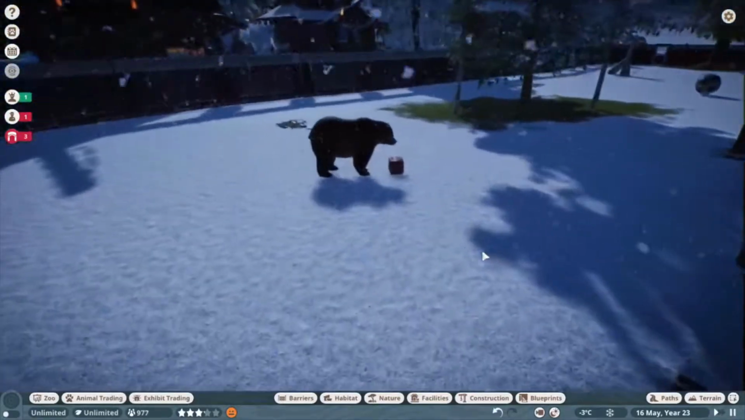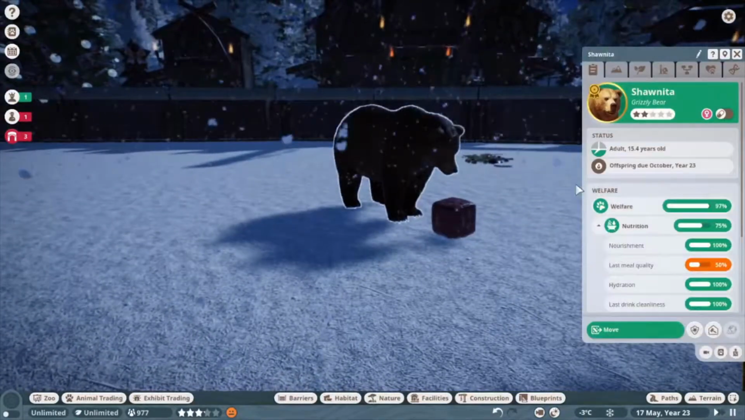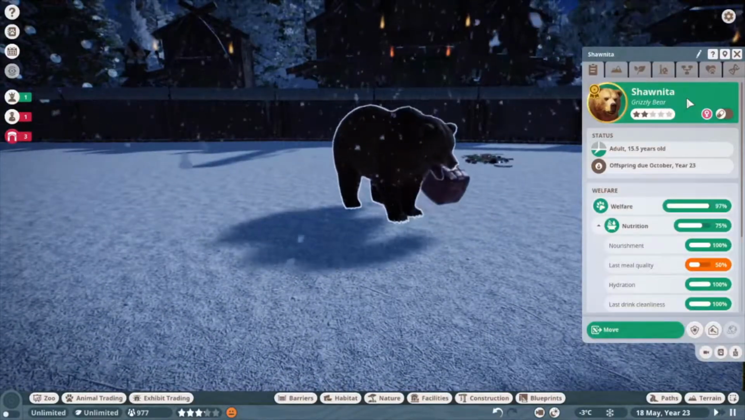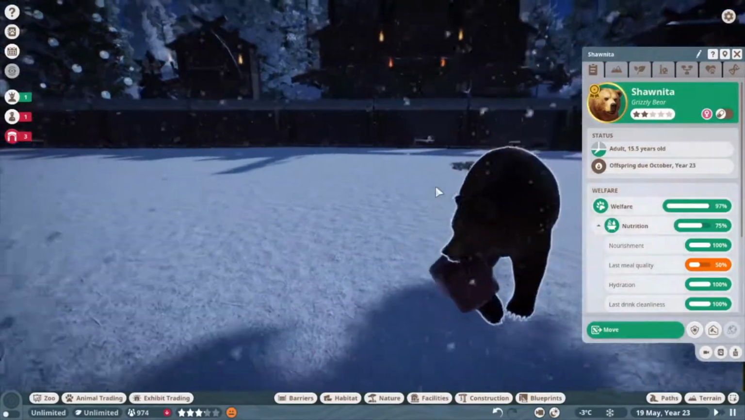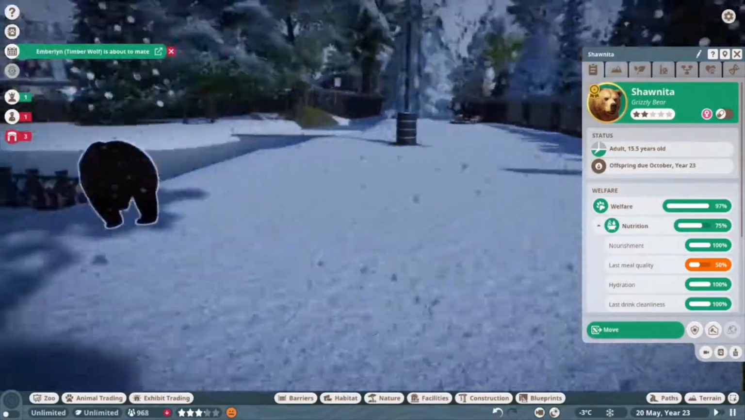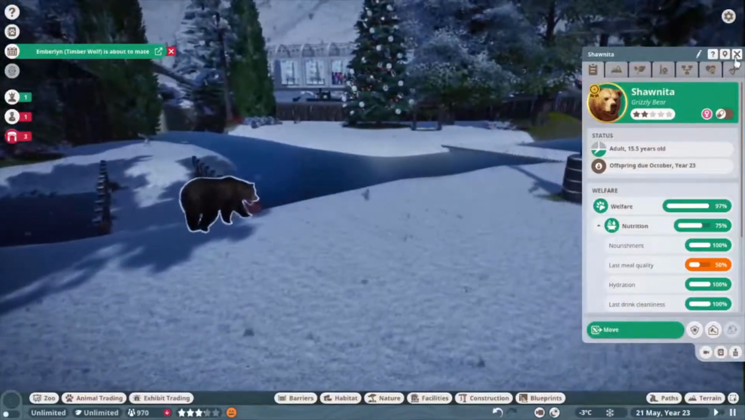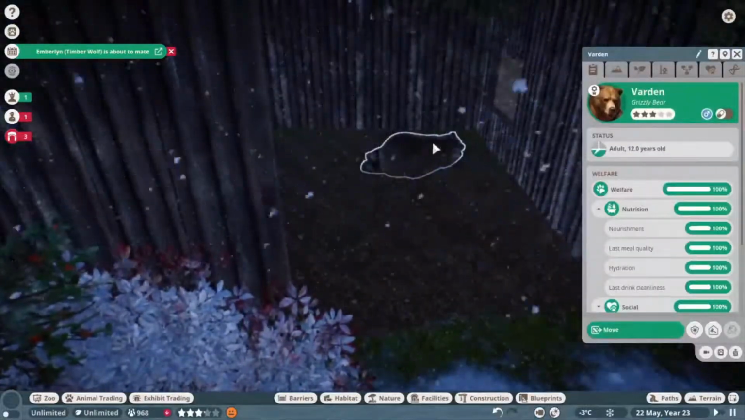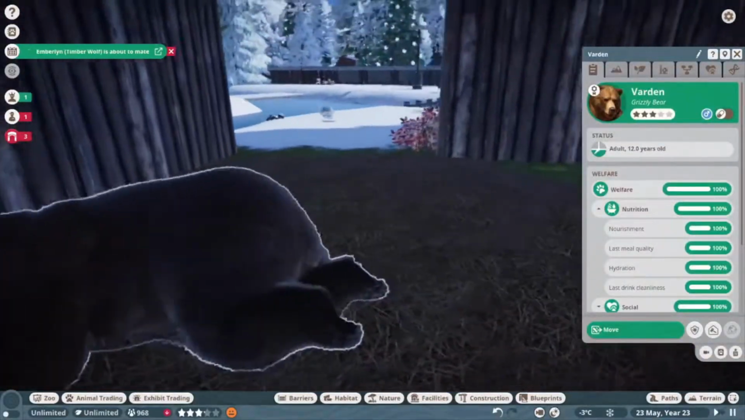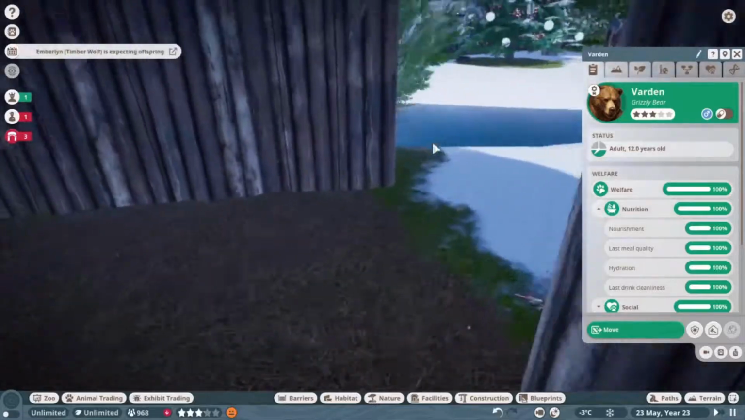So here's one of our little bears. This is Shwanita. I need to name... Oh, she's having an offspring due in October, year 23. Oh my god, she's having a baby in a few months. Oh my god. Oh my god, no. And this is Varden. He is 12. He's really cute. He's really sleepy.